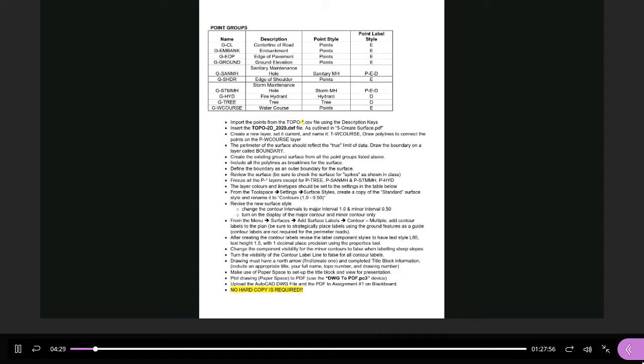The perimeter of the surface should reflect the true limit of the data, so none of those long, weird triangles outside the perimeter of the site. Draw it on a boundary. Now, you can draw it however you like. That's the instruction, draw the boundary, but I demonstrated a technique. Remember that copy 2,000 meters over and then 2,000 meters back.